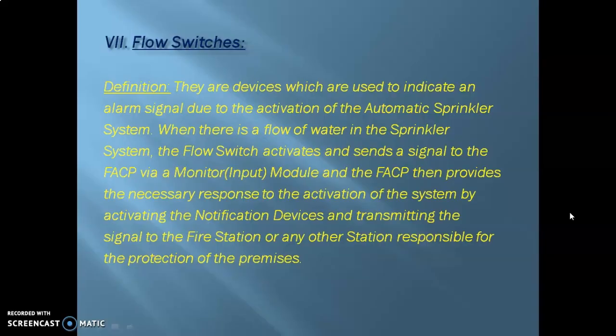What this means is that the flow switches tend to activate and send a signal to the fire alarm control panel via monitor modules or input modules whenever there is the activation of an automatic sprinkler system. That means that if there's a flow of water within the automatic sprinkler system, then the flow switches activate and detect the flow and then send a signal to the fire alarm control panel via the monitor modules to indicate that there is an existing fire alarm condition within the protected premises.